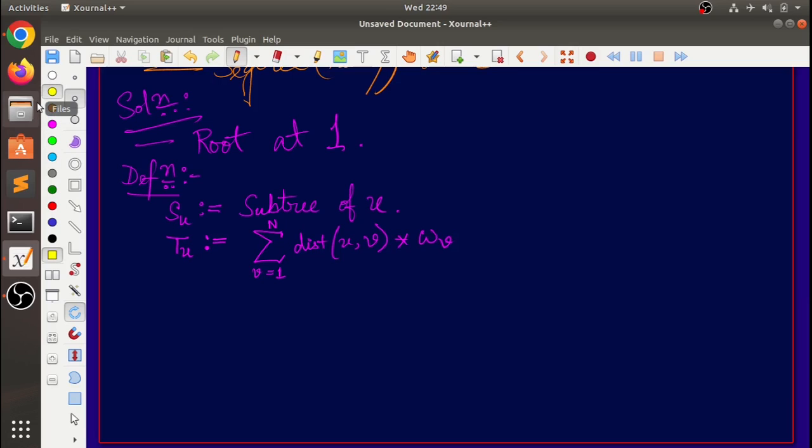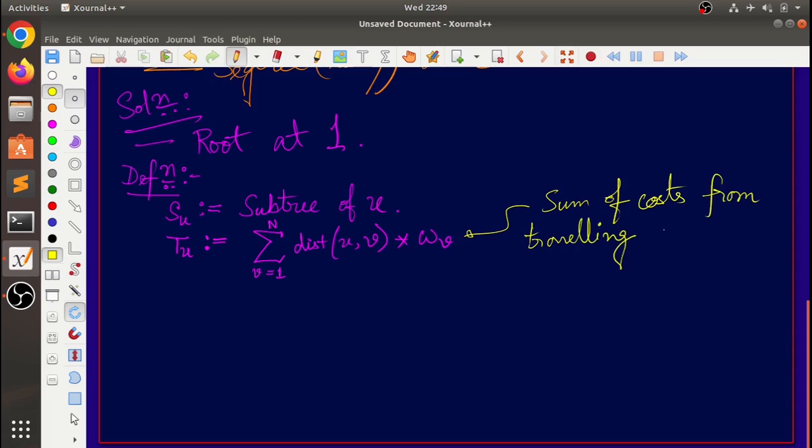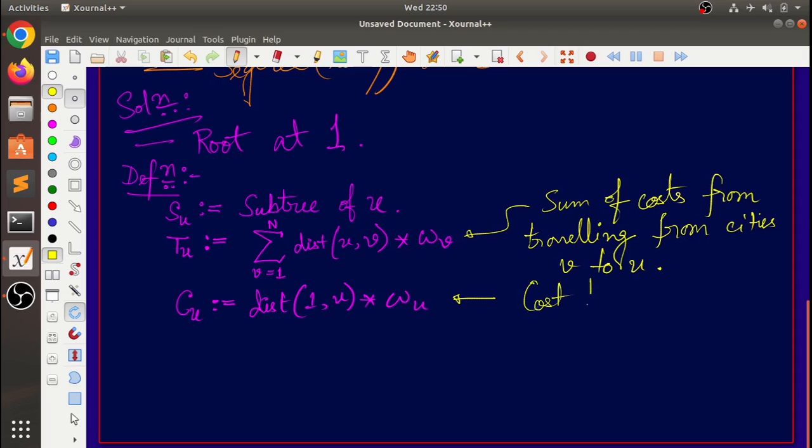In terms of the problem statement, this quantity represents the sum of costs from traveling from all cities V to U. The third definition is C of U, which is distance of 1 to U times weight of U. This is the cost to travel from node U to node 1.